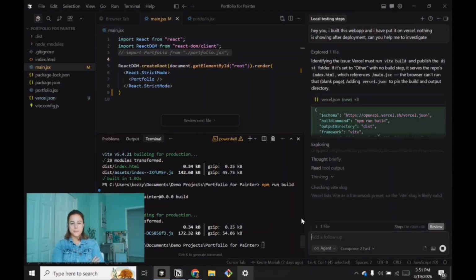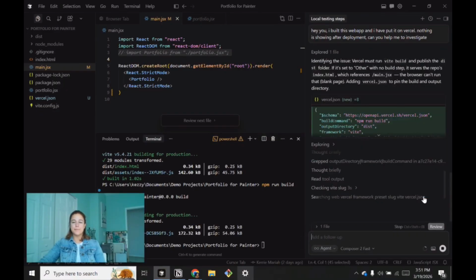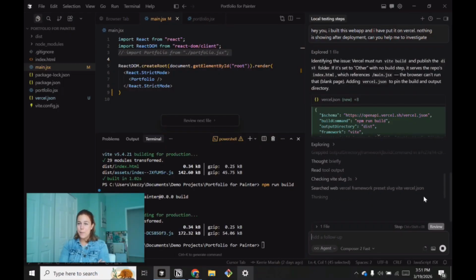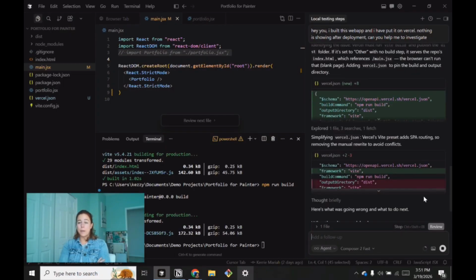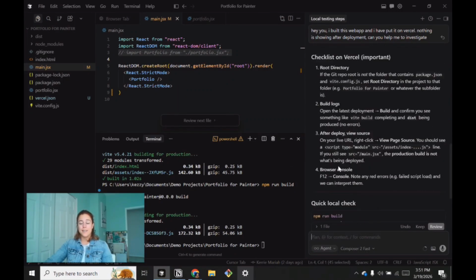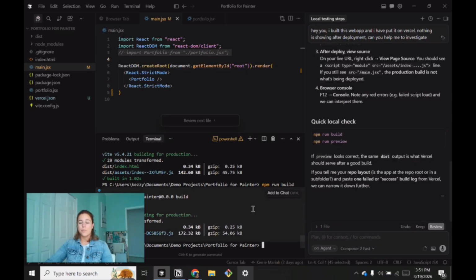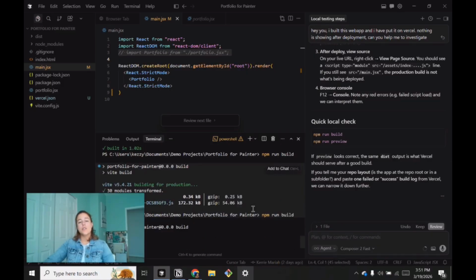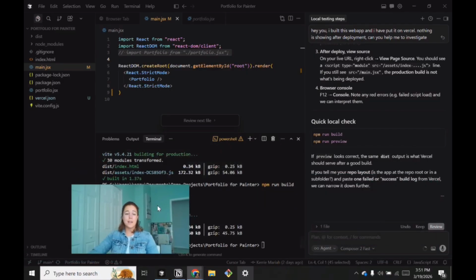Interesting. So what it's doing is it's searching all along the web. It's assuming that we have something wrong with the build. It hasn't even checked that one of the files is commented out. So we're going to do npm run build because that's what it changed, and it built just fine.